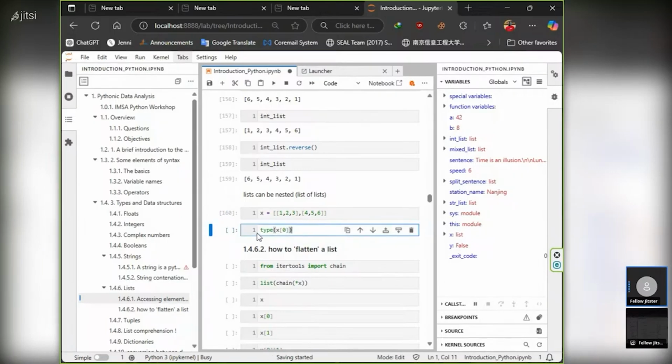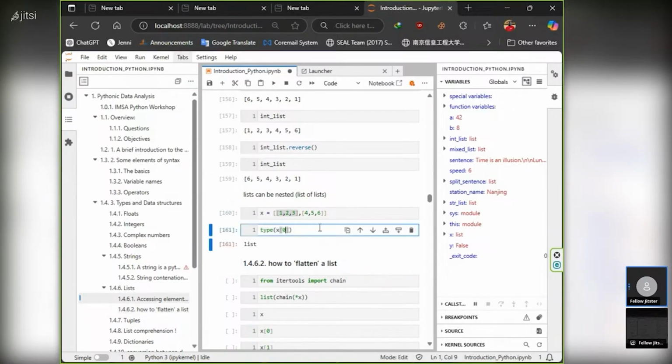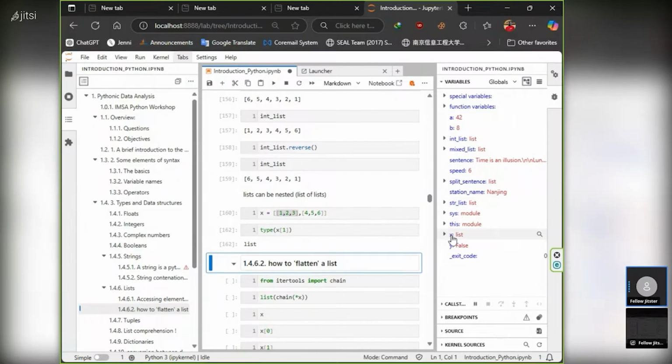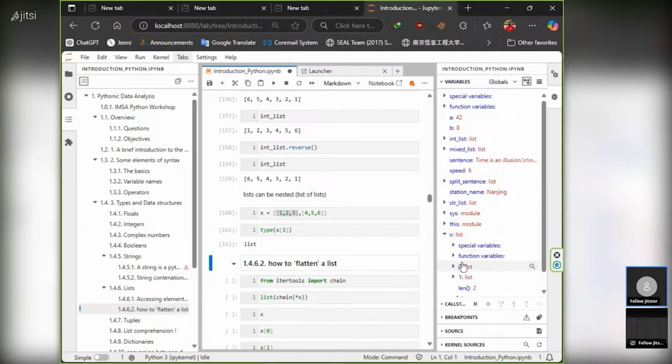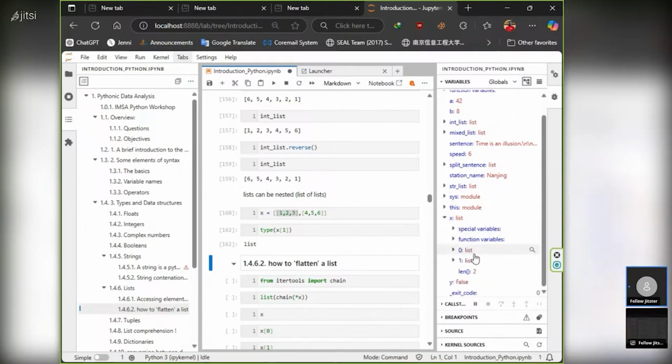Now I am mentioning type of x0. x0 is what? x is a list. x0 means asking for the first index. In here I have two items. Both are lists. So this should be list. Even if I type 1, it should give me list because two items are there. From here also you can see what's the value I assigned to x. So x is a list, 0 is also a list, 1 is also a list.